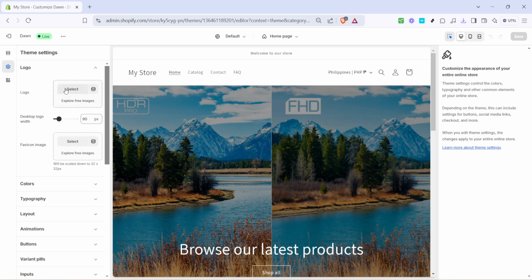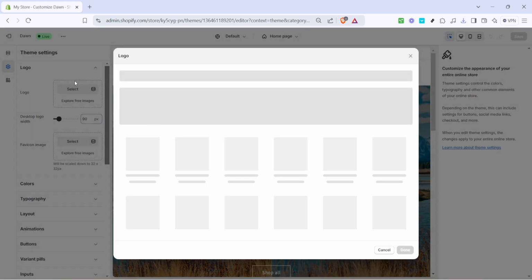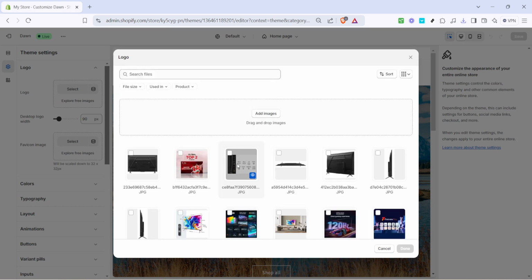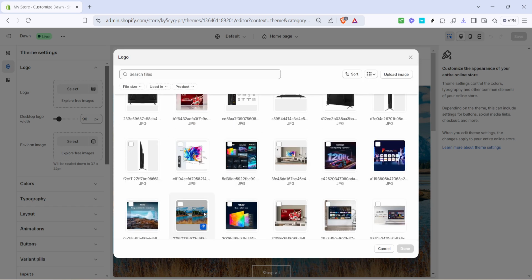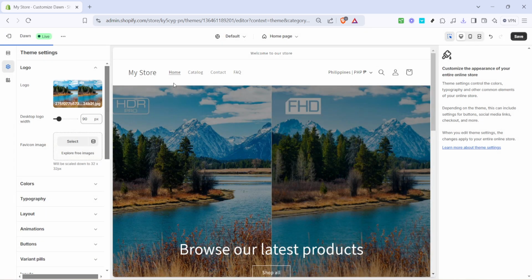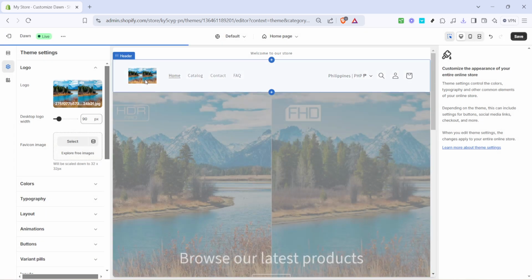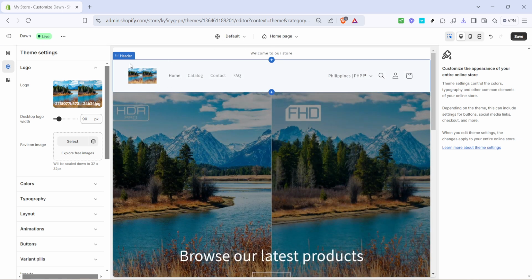Within the logo settings, you'll see a button titled Select. Click this button to proceed. At this point, you'll need to choose the image you want to add to your Shopify header. If you haven't uploaded your desired image yet, you can do so now. Simply navigate through your files to find the image you want to showcase on your site's header.